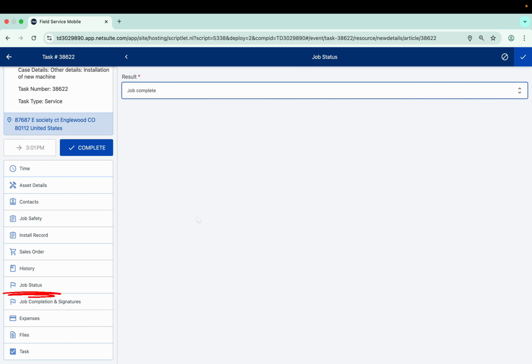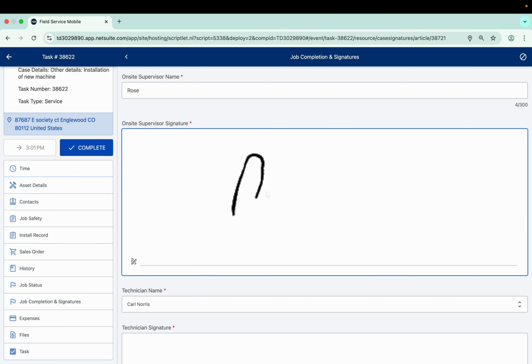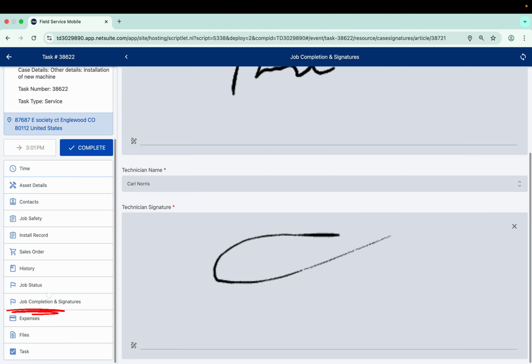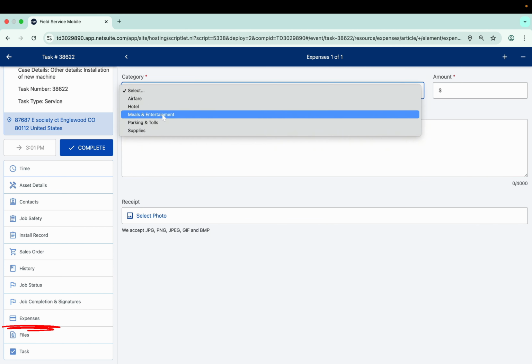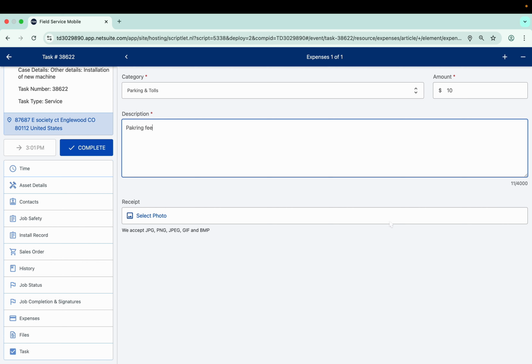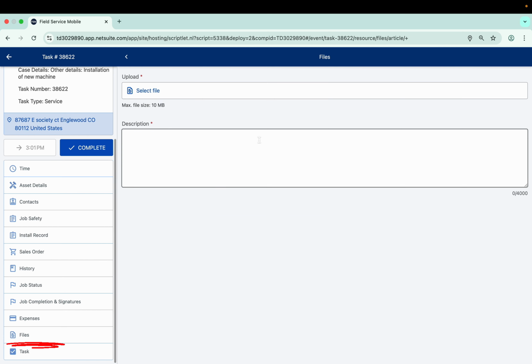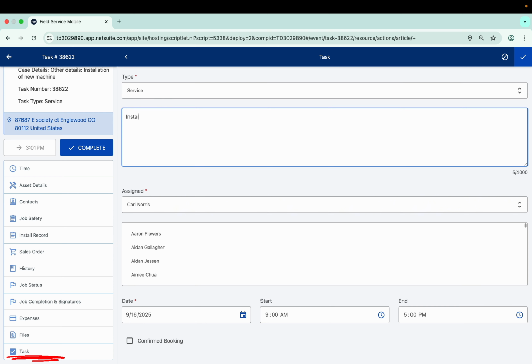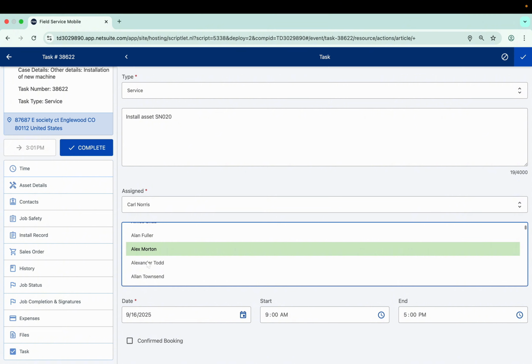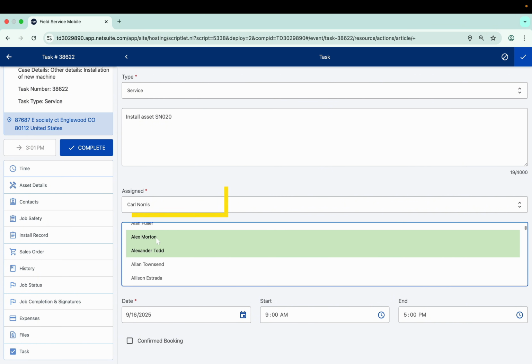I can mark the job status completed, or if there are any issues, I can describe otherwise. I can enter job completion information and signatures. If there are other expenses that I spent, I can enter them as well. I can attach more files and supporting documents as necessary. I can update the task details anytime as needed. Like for example, there are other technicians that worked with me, I can select them as assignees so it can update the task in NetSuite.